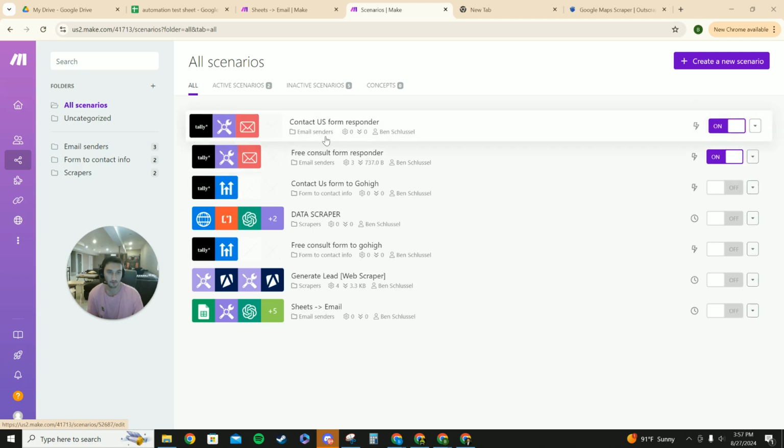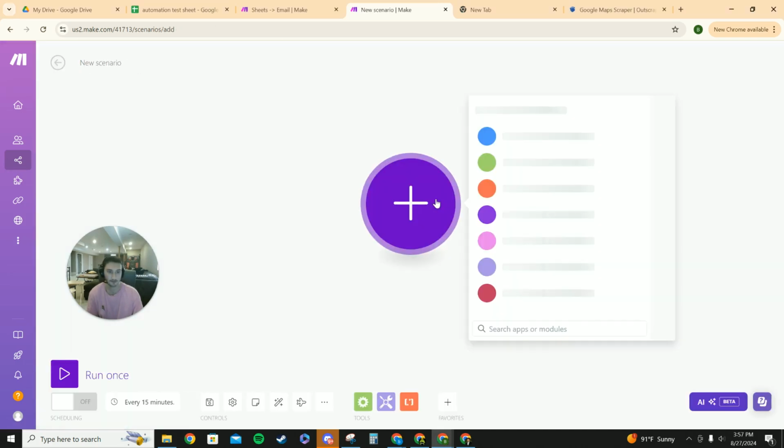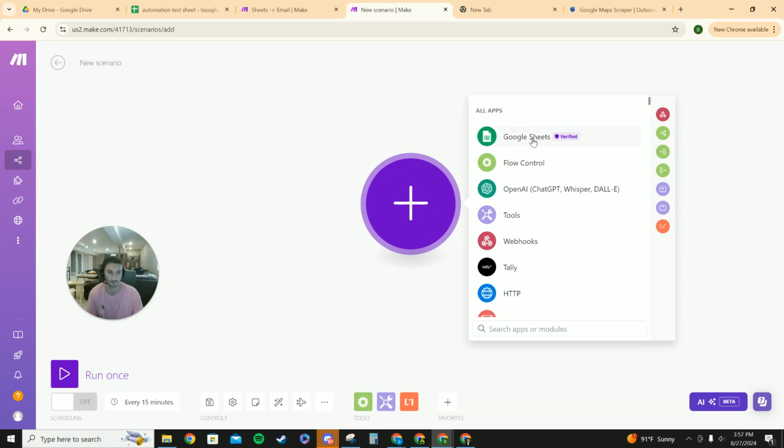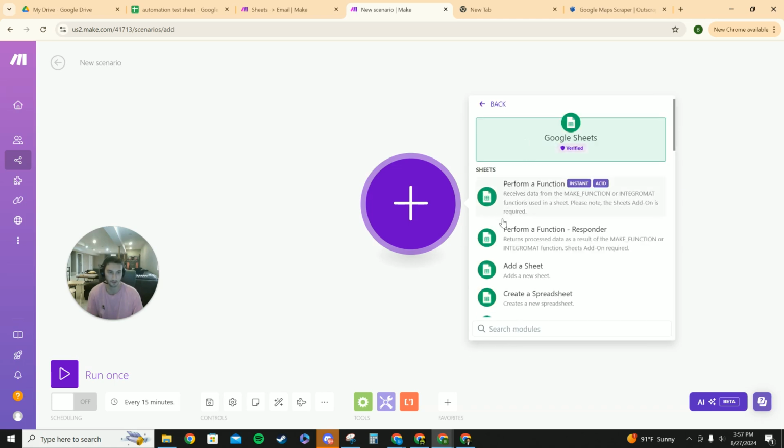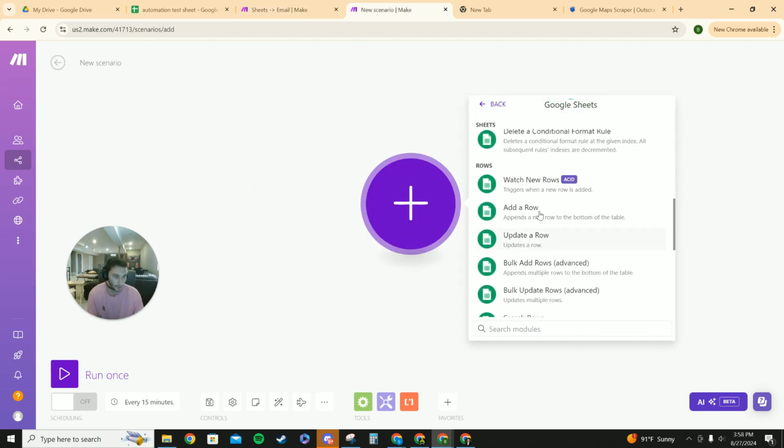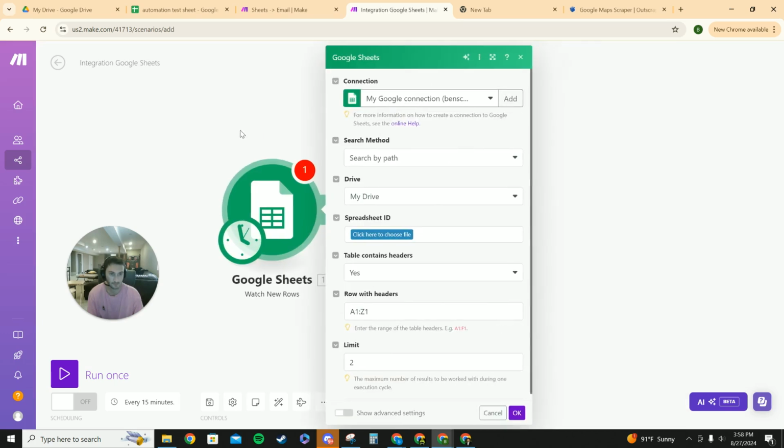So once you're in your make.com account, you'll want to go to scenarios, and then create a new scenario. And the first thing you'll want to do, if Google Sheets isn't there, is search Google Sheets. You'll add it, and then you'll give it the function watch new rows. Super easy. You'll create a connection. All you'll need to do is hit add. It'll send you to your Google sign in page. You'll sign in and then give it permission to access your files. So then you can just leave this search method by path.